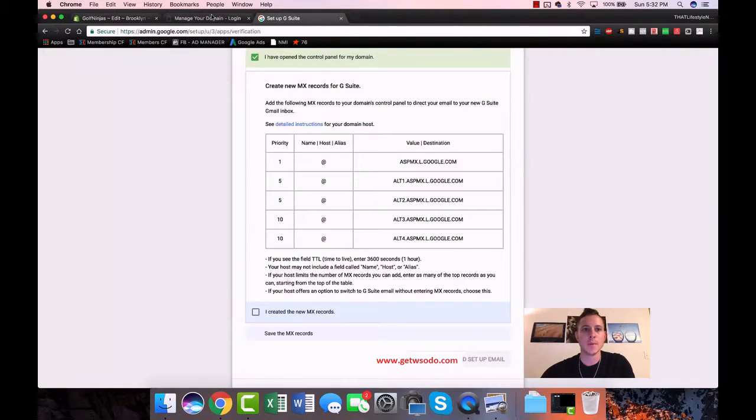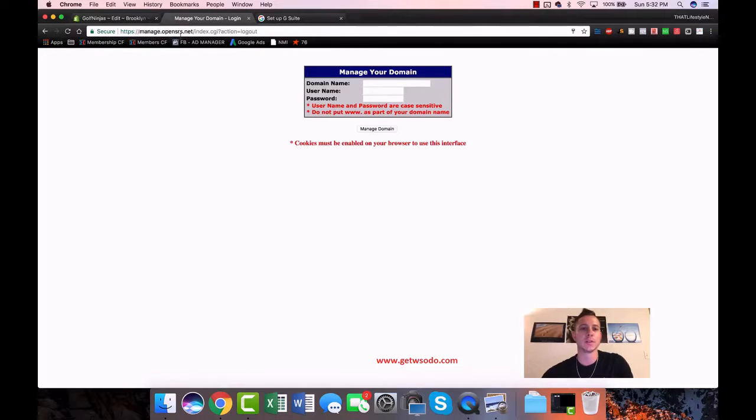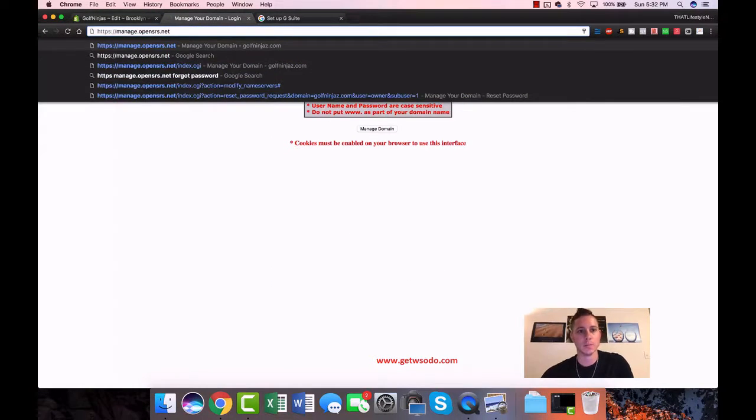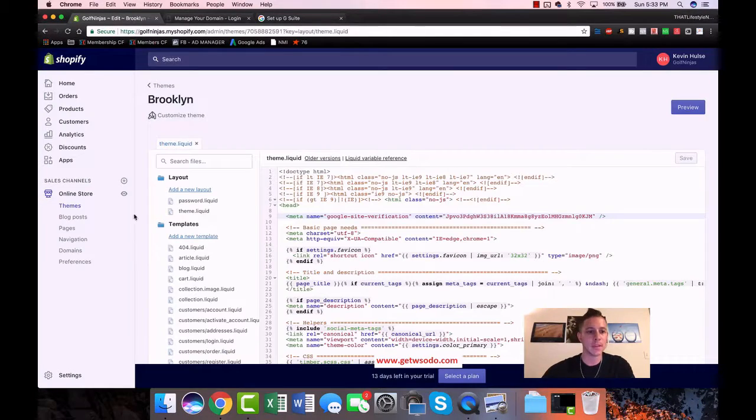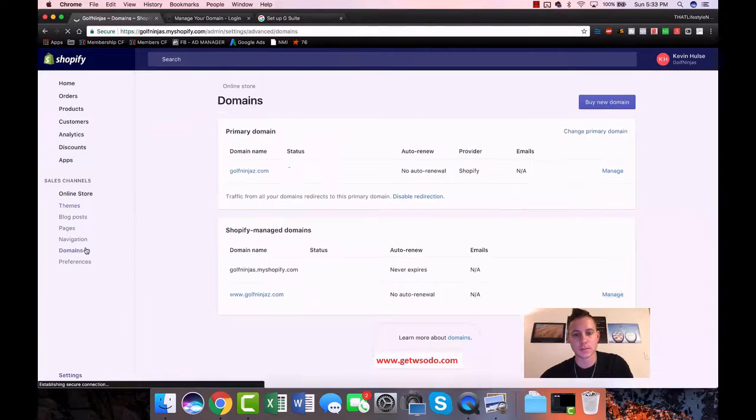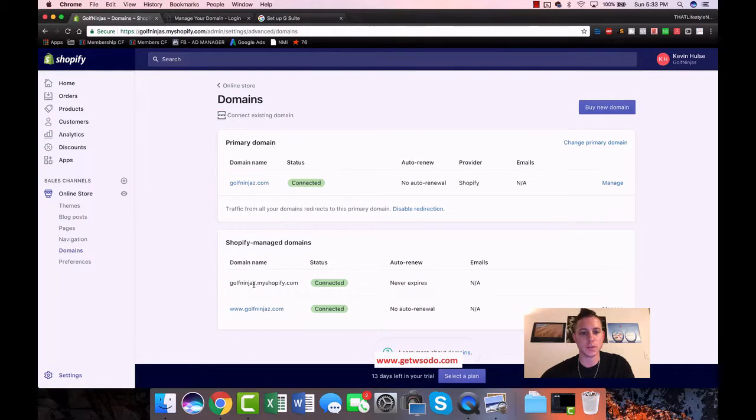The MX records are added at the website that I was talking about earlier, manage.opensrs.net. Our domain name is golfninjas.com. You have to do lowercase here. If we go in and come to domains, you can find your actual username. We first set it up with an S, and I guess that makes it a little bit confusing. I should have initially done it with a Z.